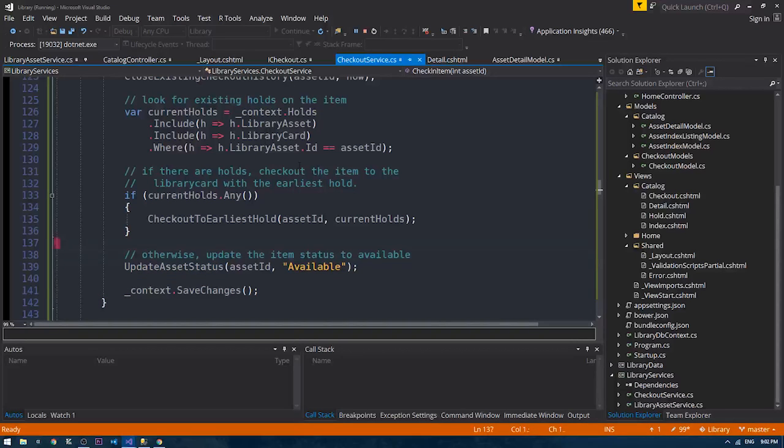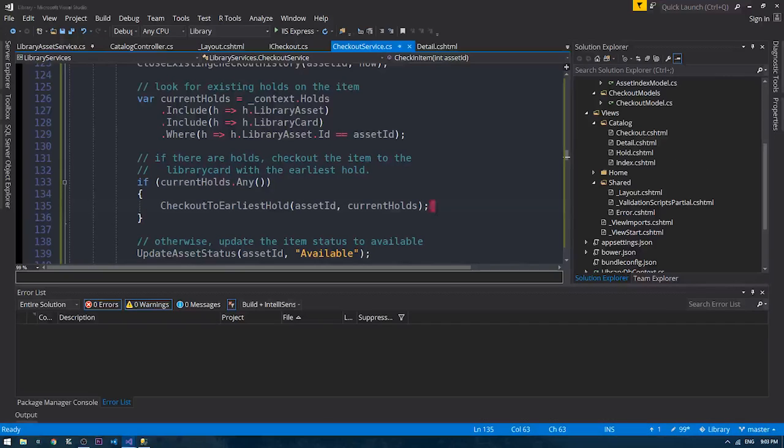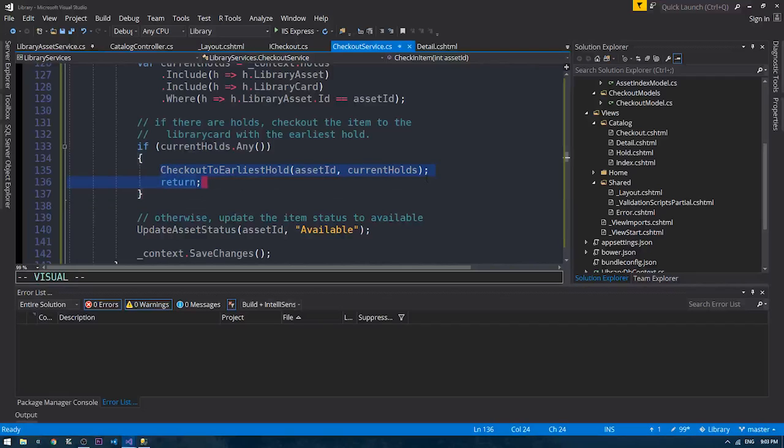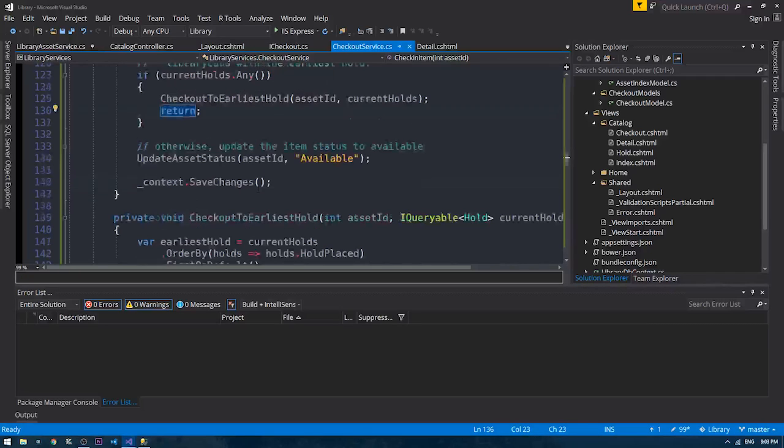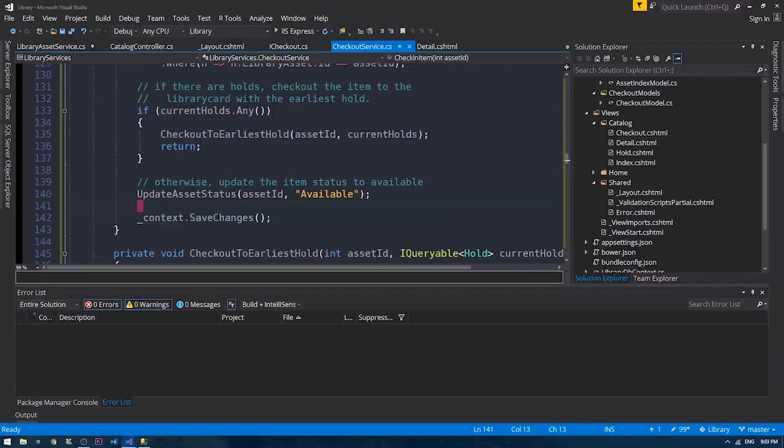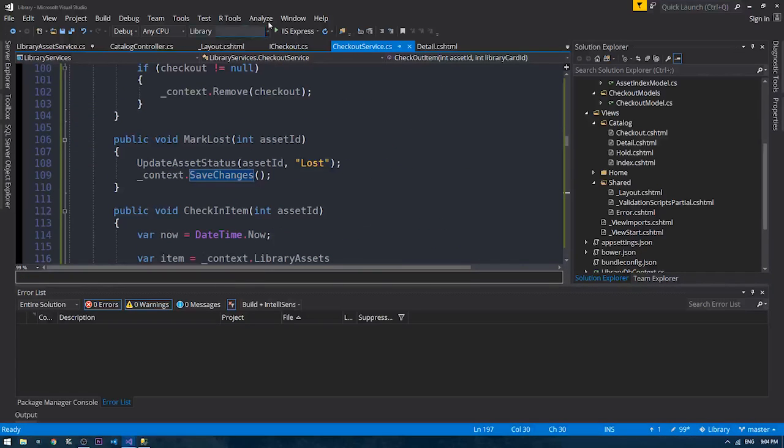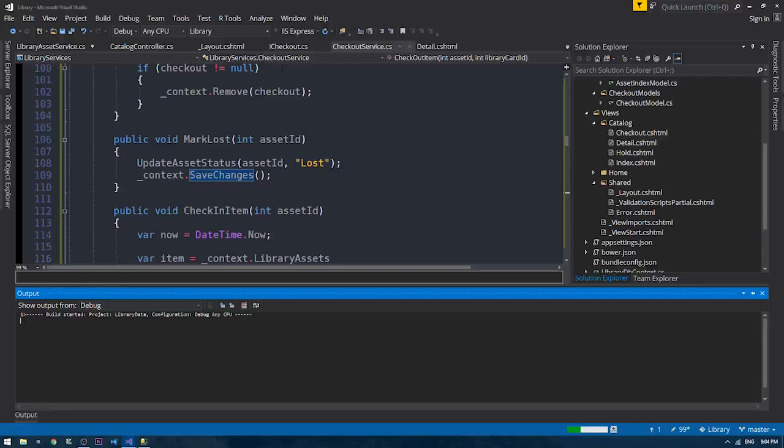And so here we need to actually return. So I'm going to stop. And what I was doing here, of course, is I was checking it out to the earliest hold, and then I was updating the status to available. I should have had this in an if-else or an if this and then return. Let's see if this works now. I think this should solve our issue.